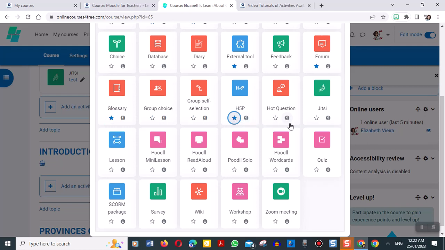Hot question, I'm not sure what that is. Jitsi, I'm not sure what this does. I've seen it on the course, and I'm going to explore it and test it out and see what it does. Lesson, I've never used. I'm not sure how to use it, but it's something that I would like to try out. Poodle mini lesson. This is the first time I'm seeing this.